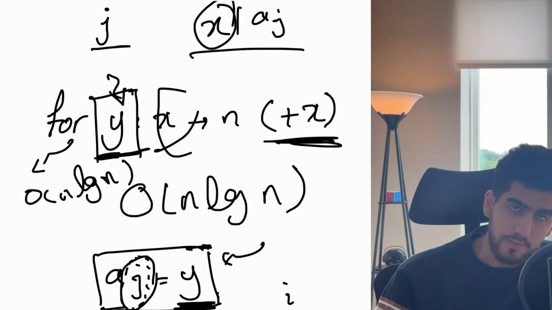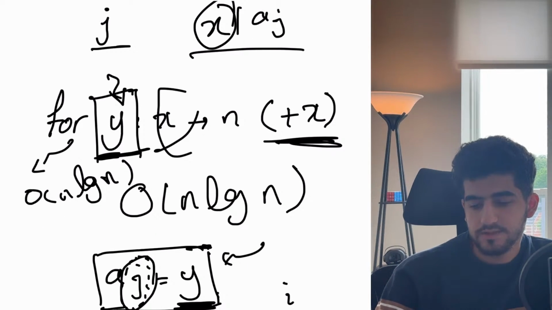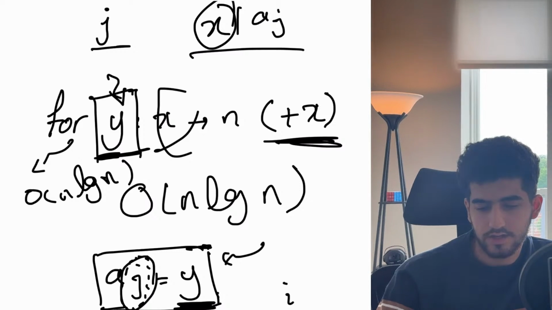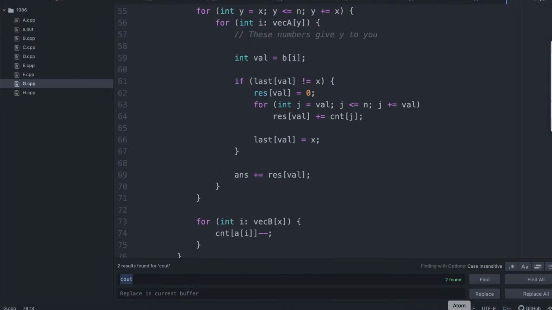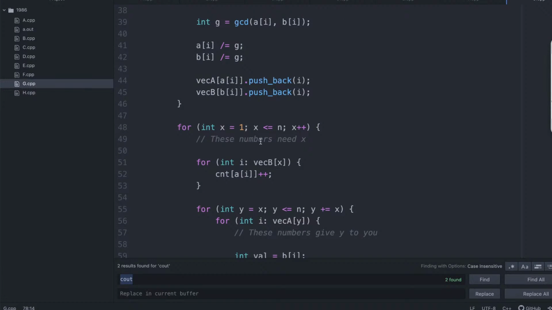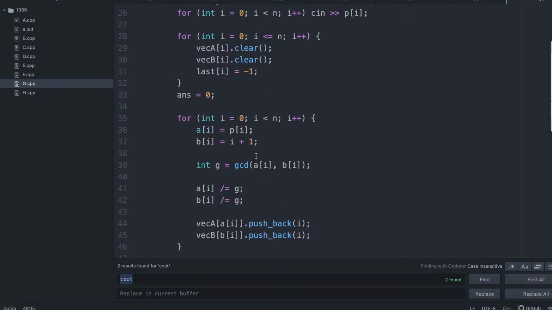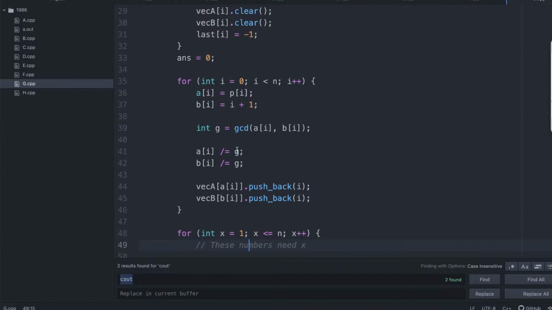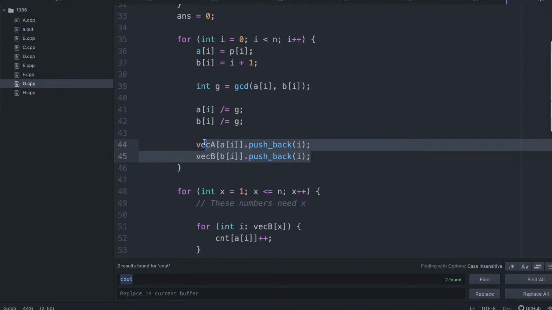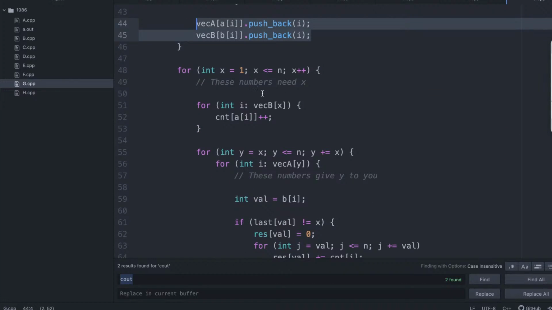But what is the time complexity this way? Let me show you my code and let's find the time complexity of this. Well, in here I know that these numbers need x, as I said. First of all, I get all the numbers, I clear every vector, etc. I calculate a sub i and b sub i, divide them by GCD, and store them into vectors. And then I find all the numbers that need x, and I increase their cnt by 1.